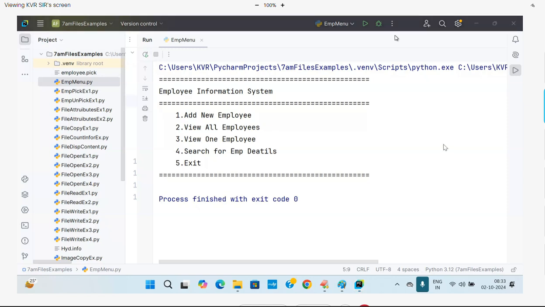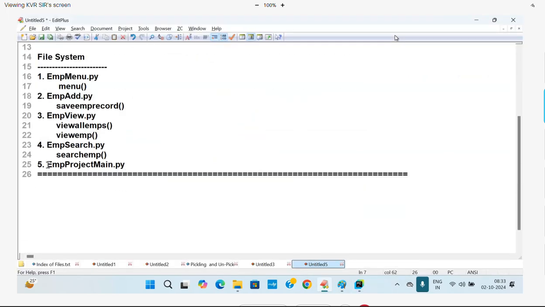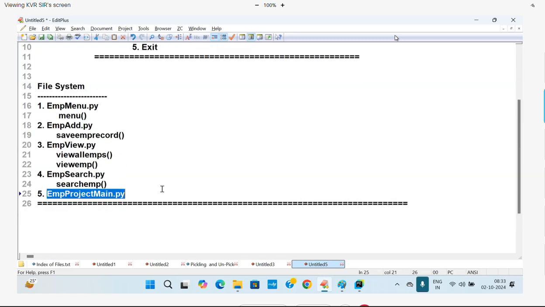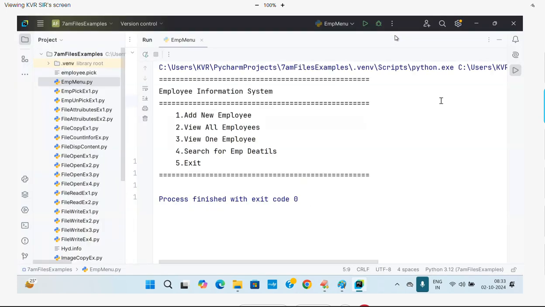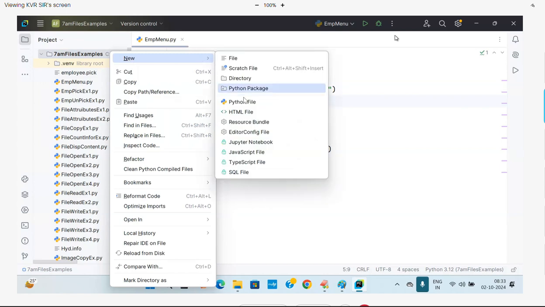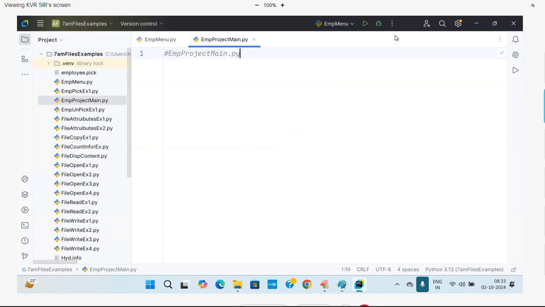Now, students, I'll go to this place and take up the main project. Before that, let me go for the employee project. Take another one. Here I'm writing dot. I'm going to call it main. From menu, if you want to get it, what should I say?